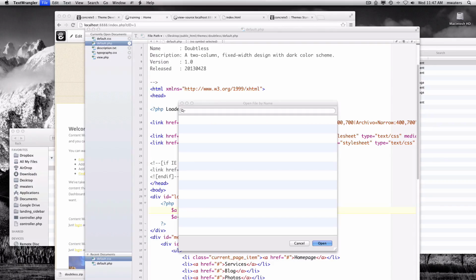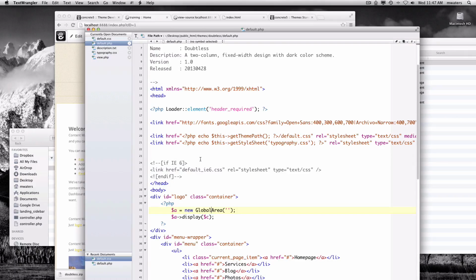Two things that are different about global areas in concrete5 is that, one, the object that we're making here is called global area instead of area. It's in camel case. You can see this here. And then also, when we call the display method on this, we're not going to pass in the collections object. And let me explain why.